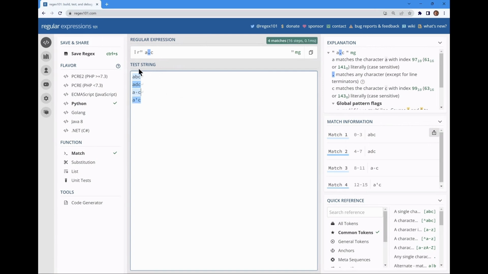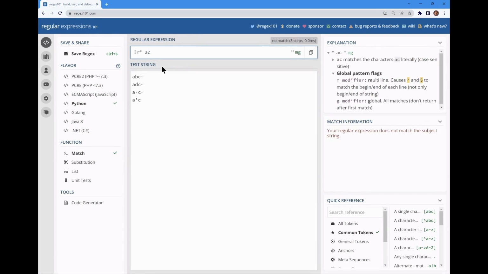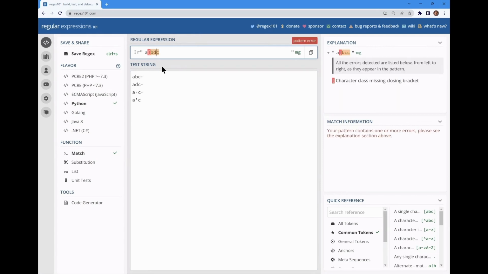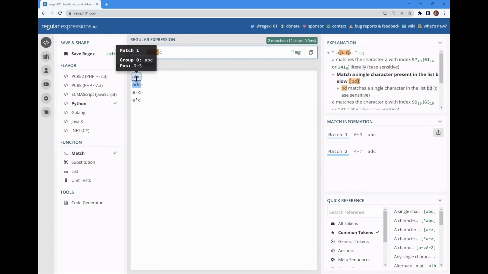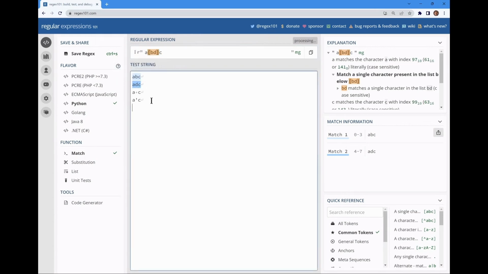Now, a lot of times what you'll do with these test strings is include positive and negative examples. So let's say we only wanted to match ABC or ADC. Well, for that, we can use what's known as a character class. And so we can put in brackets these particular letters that we want to match: B, C, D. And now that'll only match ABC and ADC. It won't match anything else other than that. You can see ADC again.